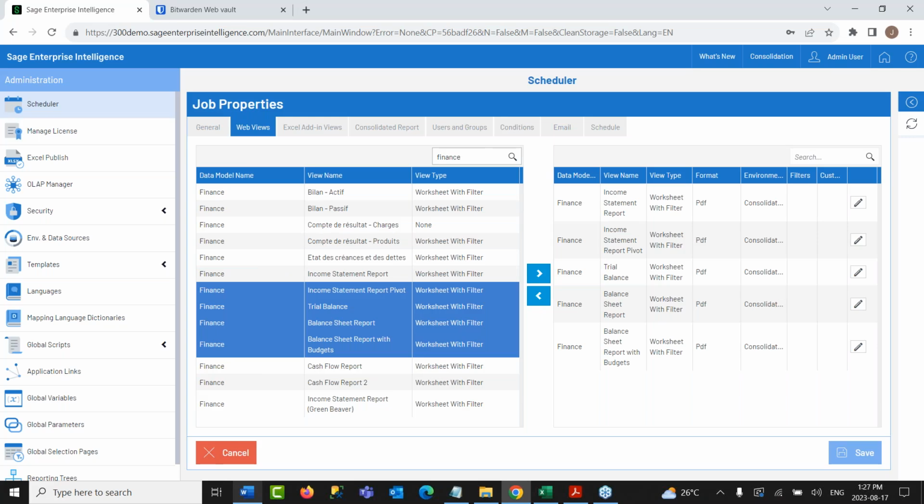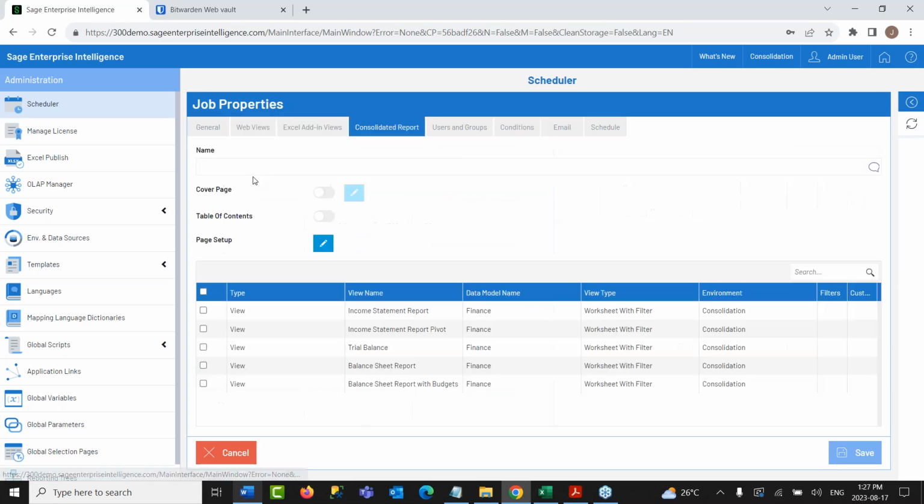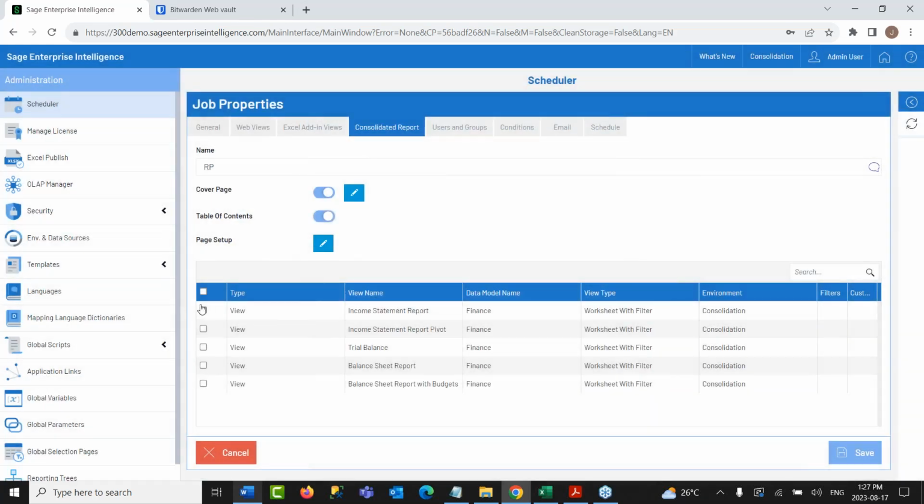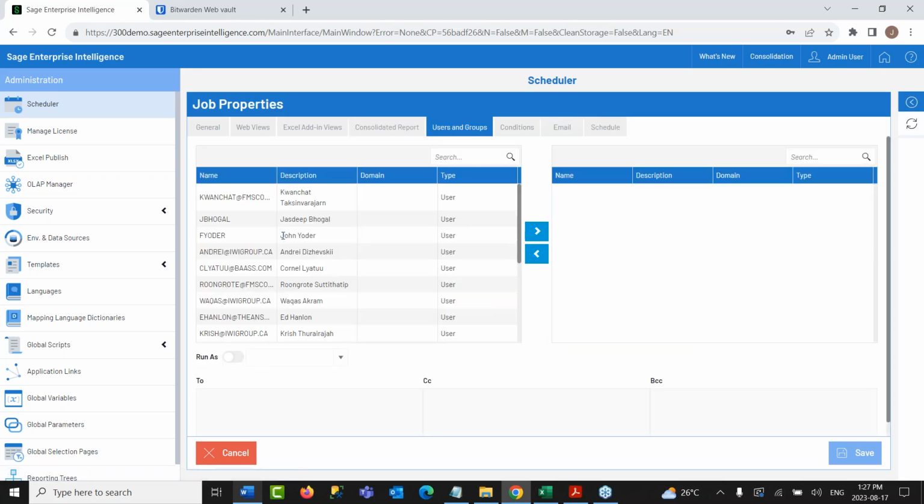We can also filter on dashboards and add them as well, and then give it a name, add a cover page to that, which will help us include our company logos, dynamic variables, and a text field to make it more presentable, and also table of contents, which will list all these reports and dashboards on that reporting pack, and send it out to different users.